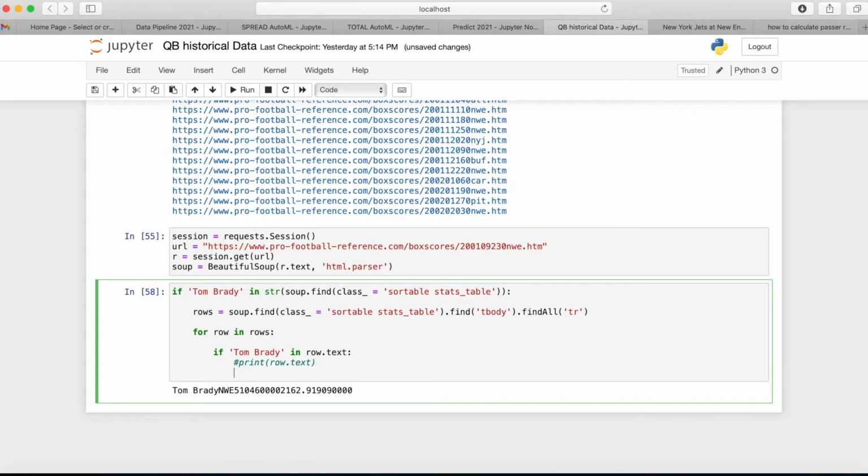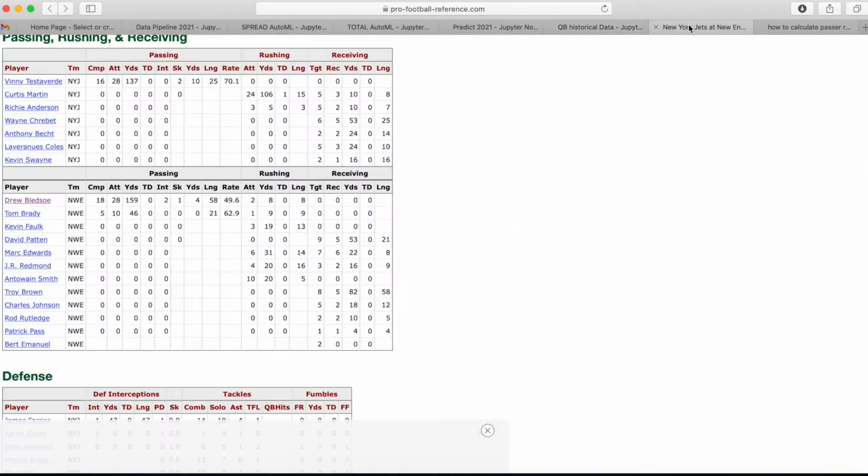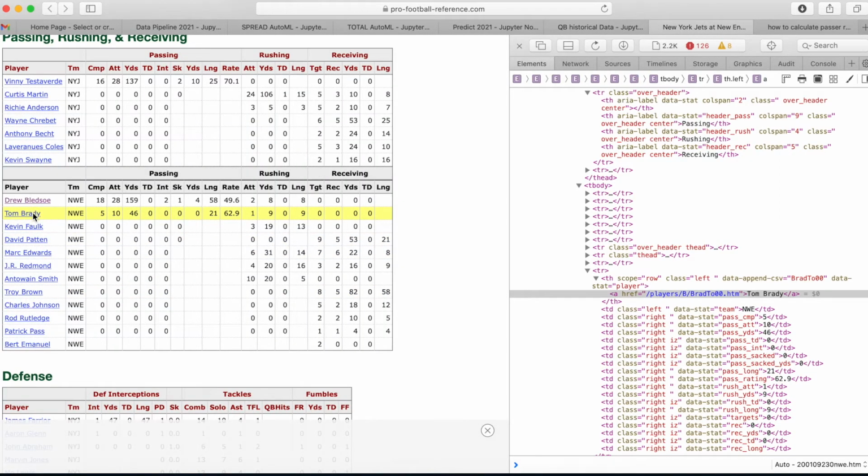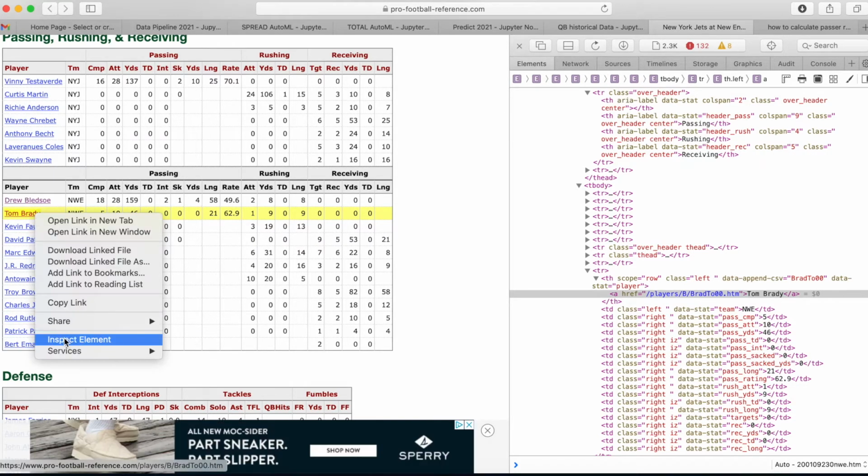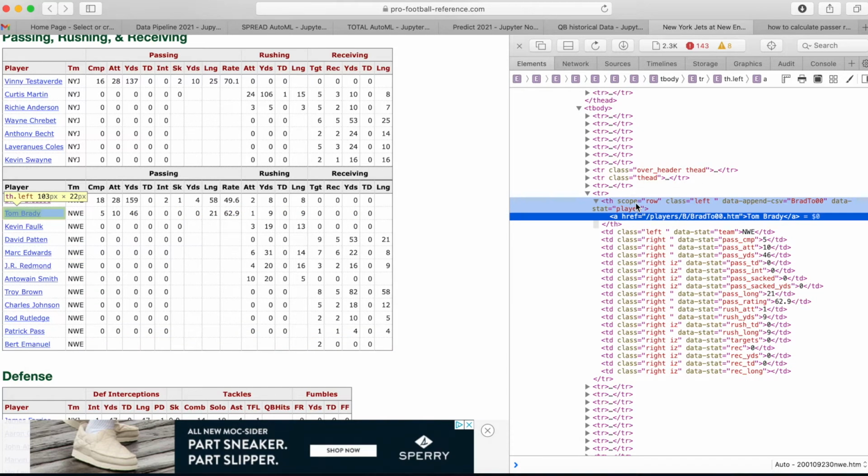So now we have this flag for when Tom Brady's name is in there. How do we grab these stats? And it's pretty easy. We're going to look back at Tom Brady. Now you can see within this TR tag, we're looking at all these. The first is the TH tag, and then all of these TD tags.